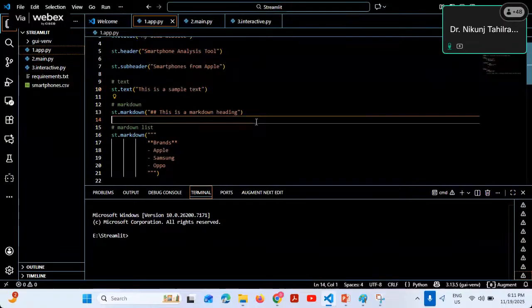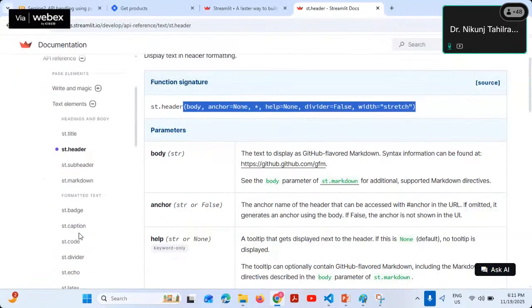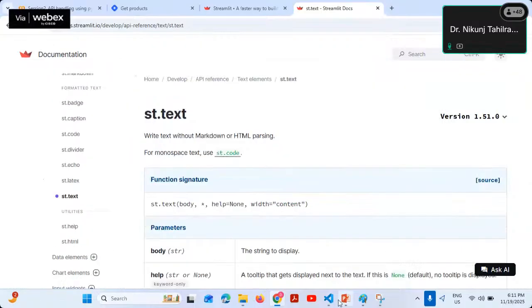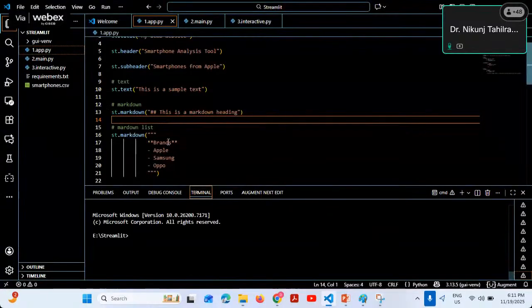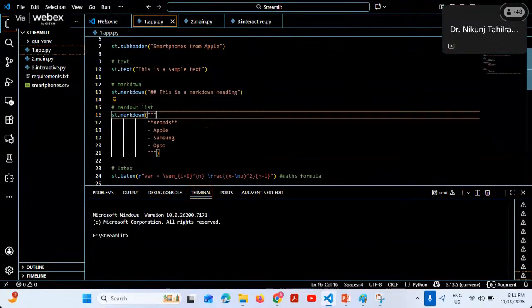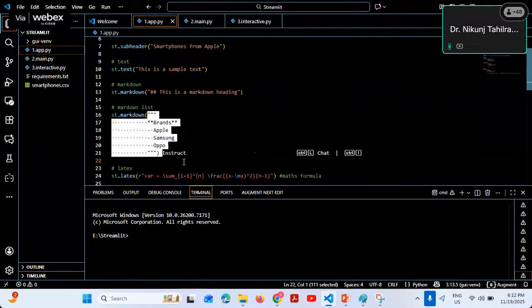st.text, if you want to pass simple text. Then you can also pass markdown headings. You know markdown, like in this, we have a markdown cell, markdown headings. So you can make a markdown or you can make a list of markdown.